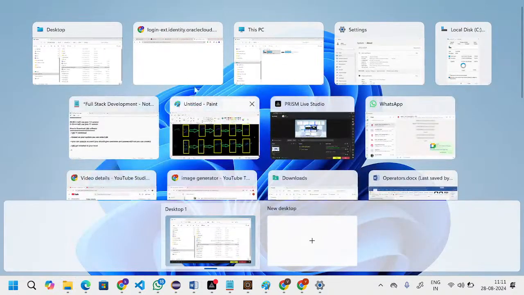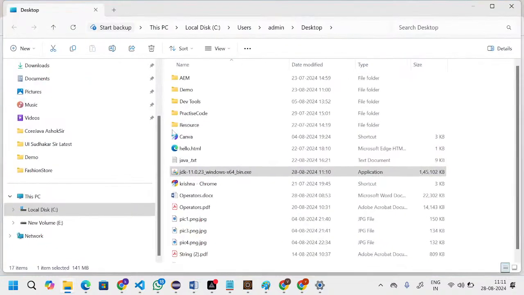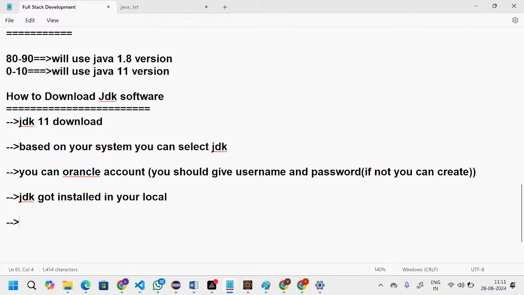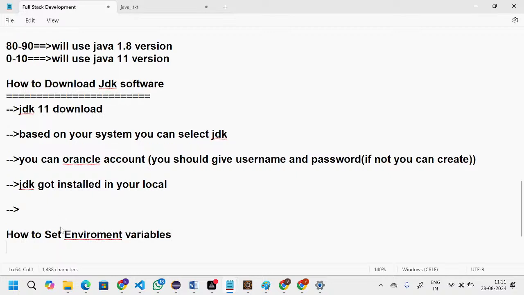Once the setup got installed in your local, then you have to set the environment variables. You have to set the environment variables. So the next point is how to set environment variables.